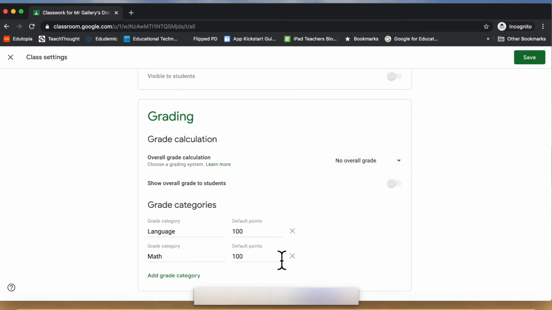This section here, grade categories, that's how I was showing that the 3 assignments that I made were each put into a grade category. And you can choose to have them weighted certain ways. So with no overall grade or with total points, each grade category is weighted the exact same.